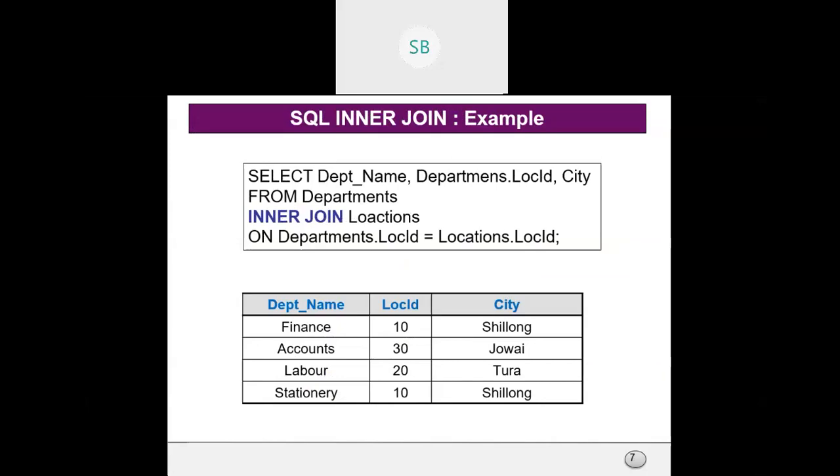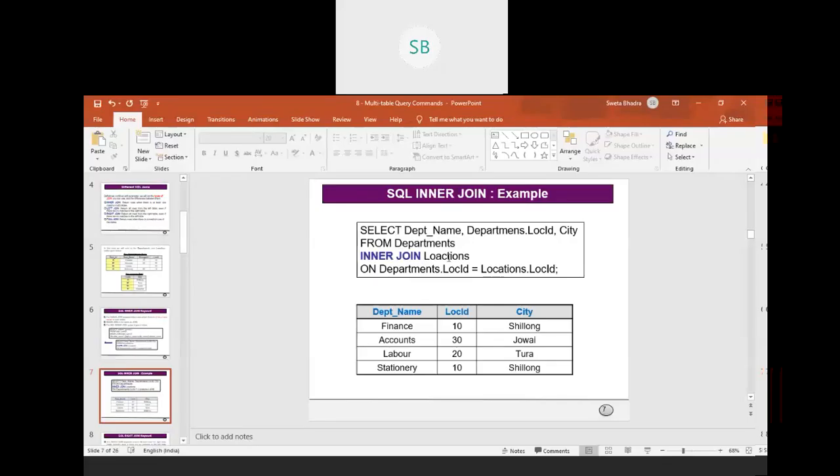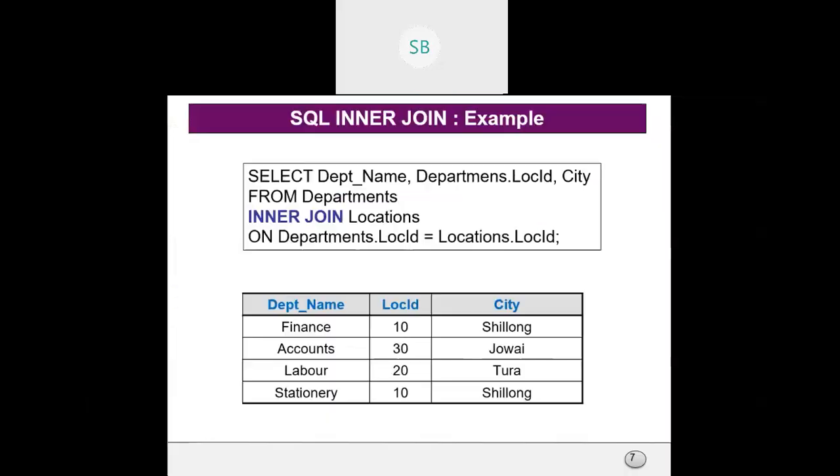Any confusion? Again, there is a mistake here also. Yes, tell me where. Inner join not clear, anyone? We have discussed this thing, you just need to implement it practically today. Yes? Who is not clear?